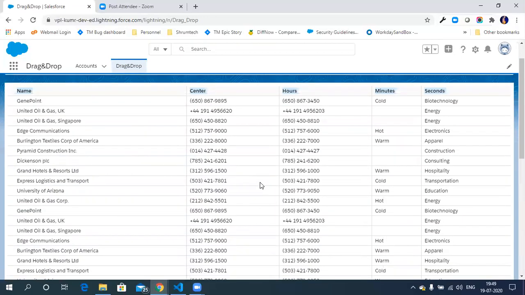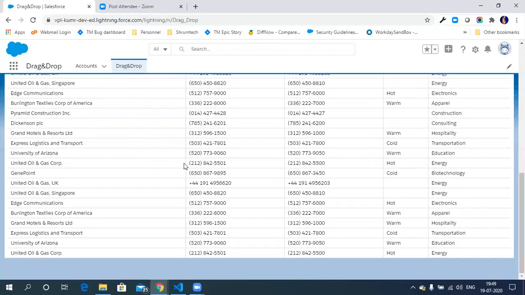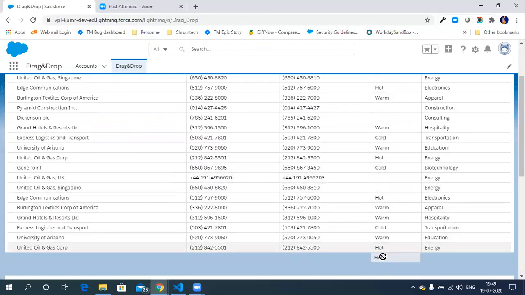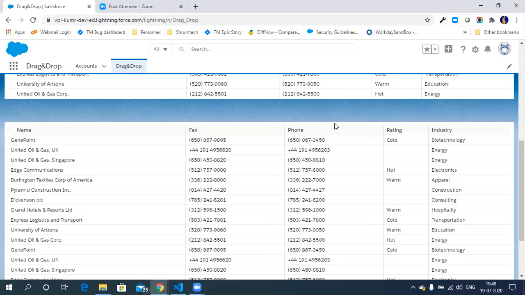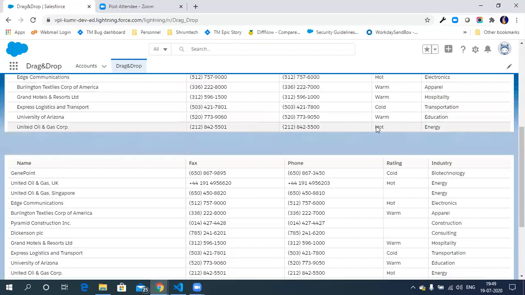Suppose I am dragging this element. Actually, the whole table has been selected. Suppose I am dragging this hot element from this table to this table. It has been dragged, and I am throwing a success toast message as well. And I can drop this element to any cell.